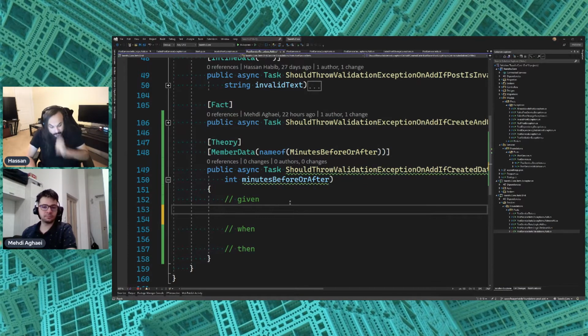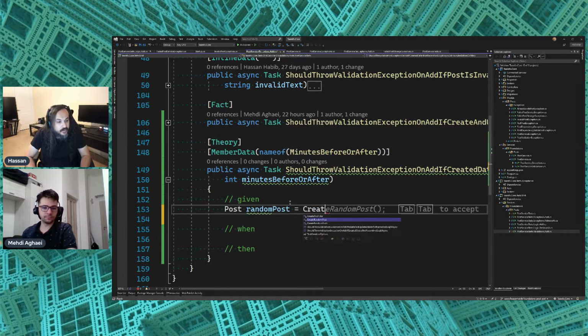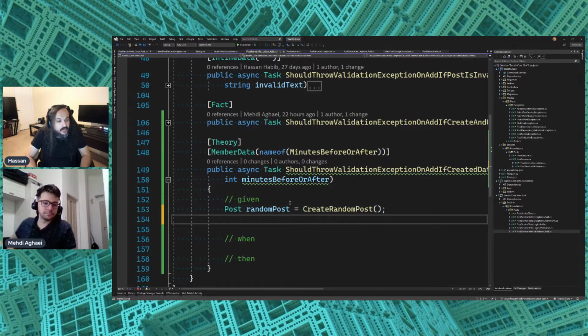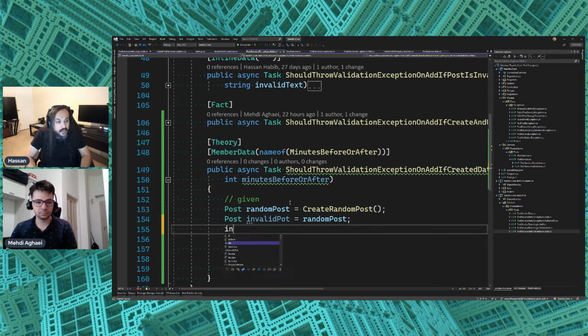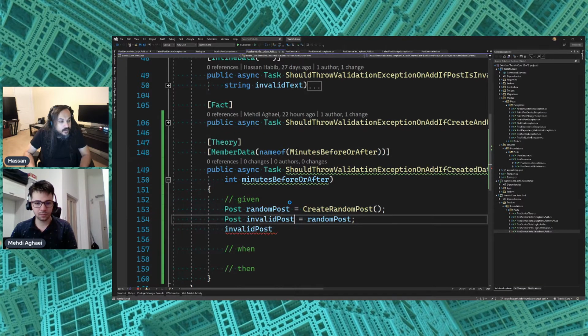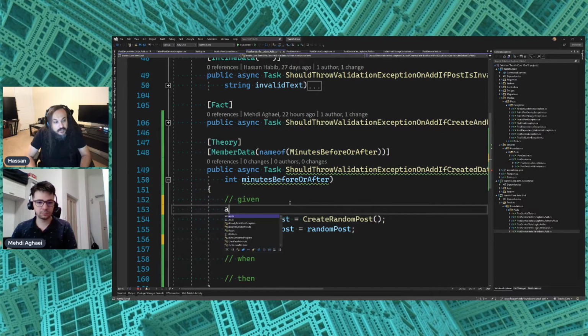Okay, so I'm gonna go up in here and say, okay, I have a post. This is a random post, no problem there. Create random post. And then I'm going to go here and say post invalid post, which is coming from random post. Now bear with me because this is the first time you see this. And then I'm going to go here and say invalid, not invalid pot, invalid post, right? And I'm going to go here and say, now check this out. I have a date time offset.